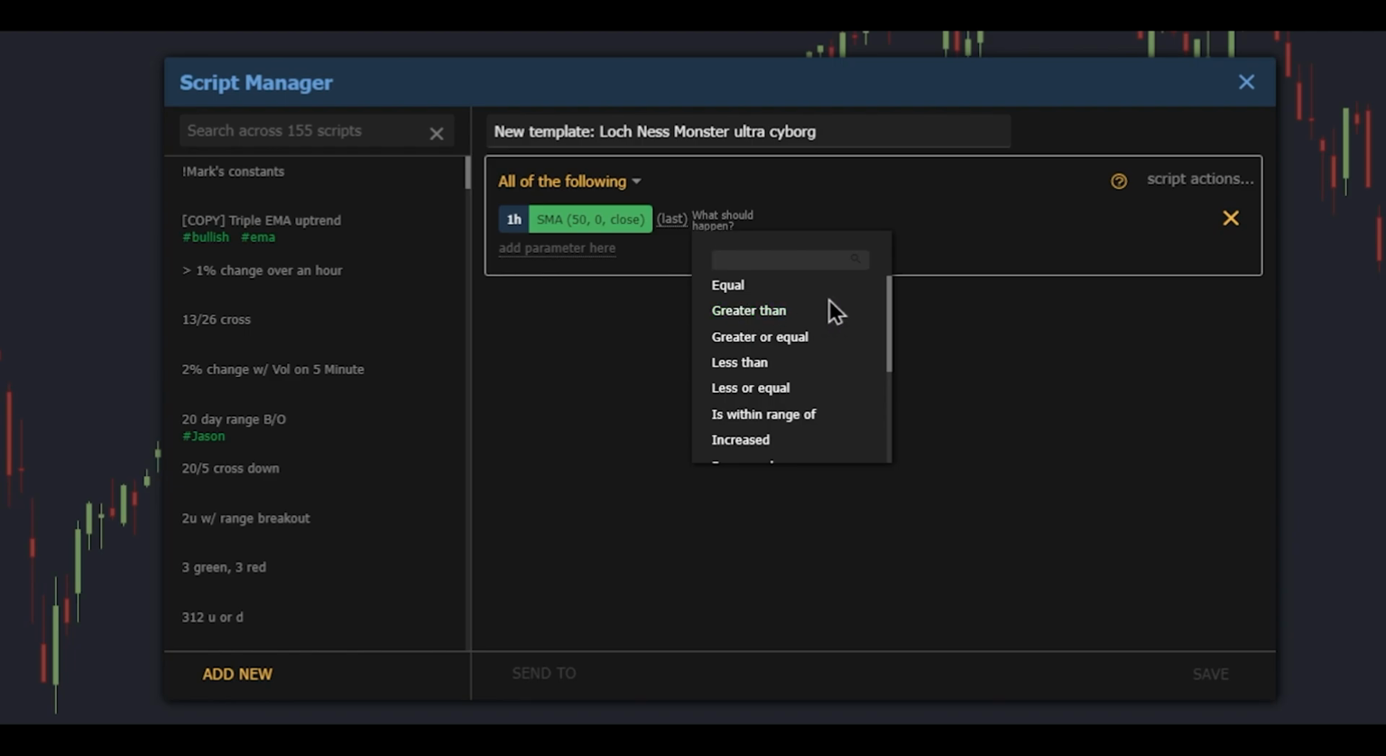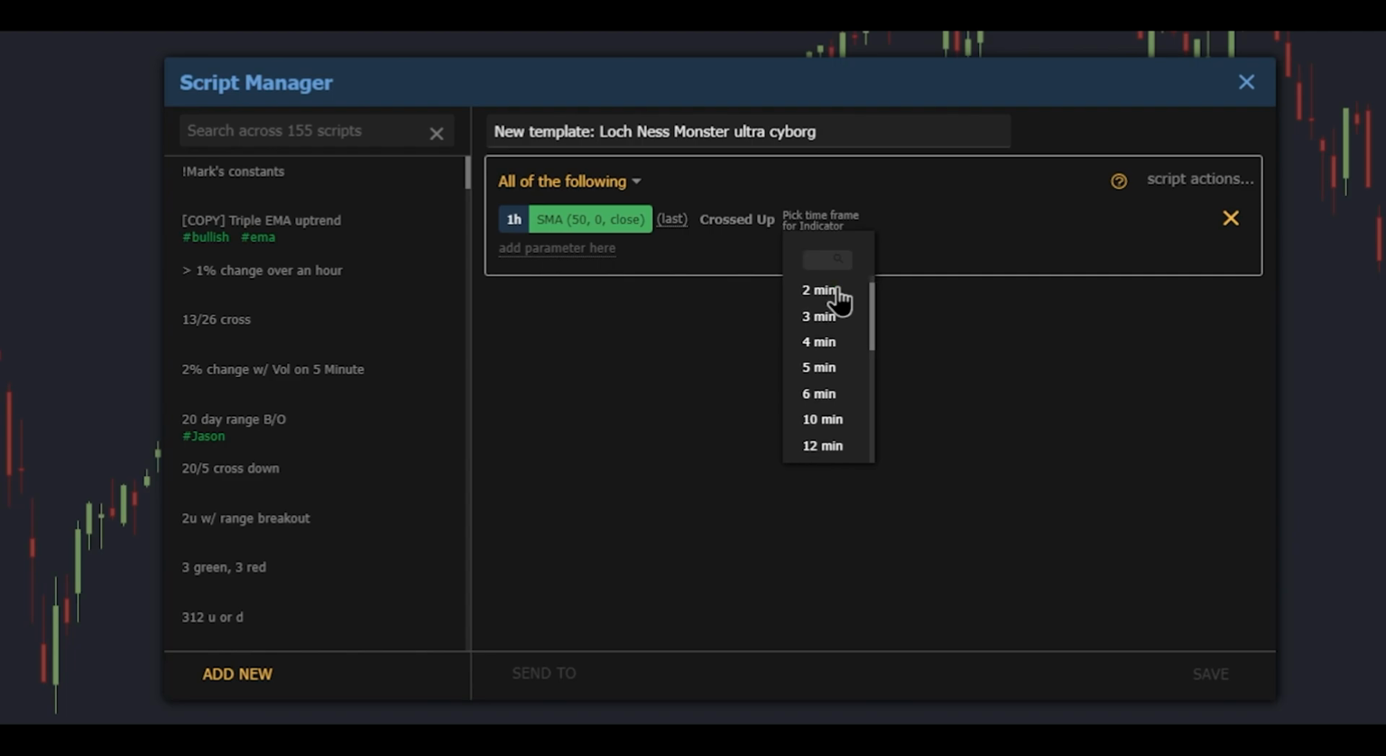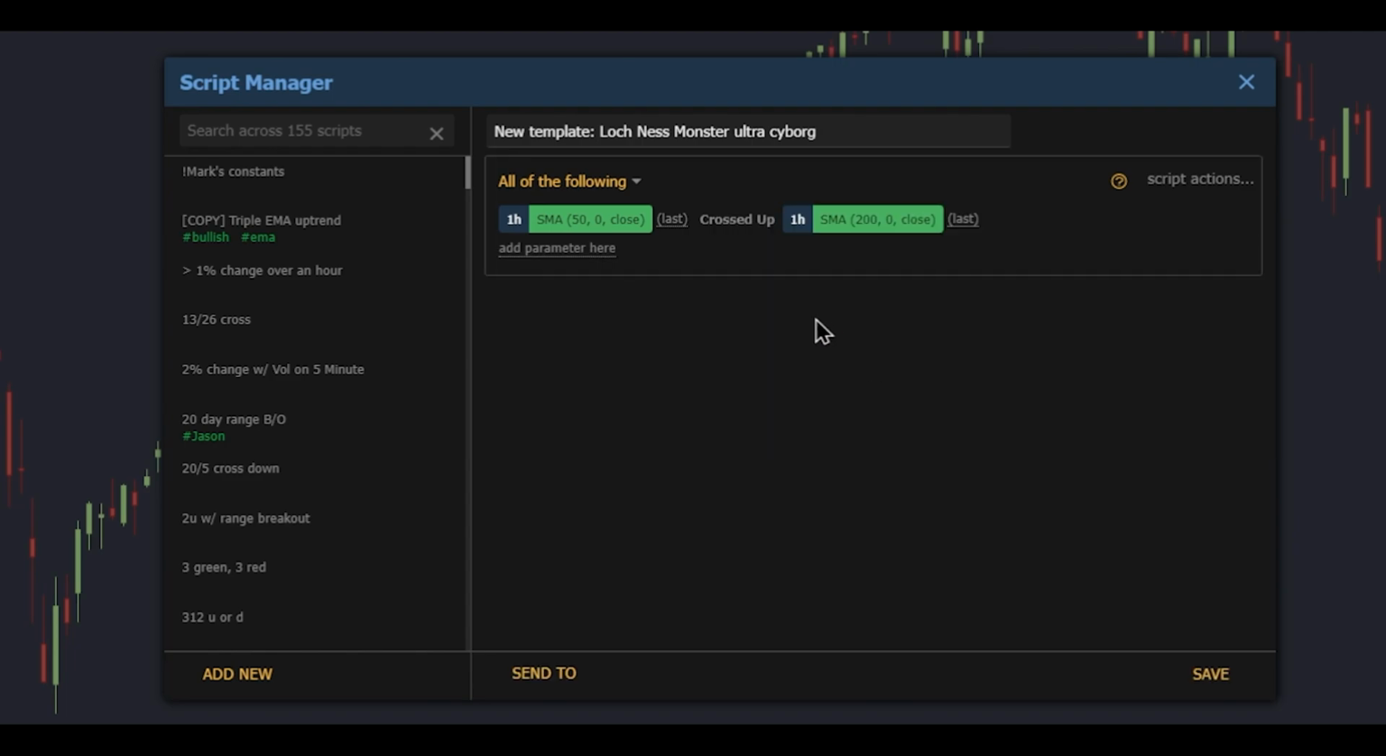Next, we have to define what the 50 is doing. We're going to search this list for crossed up. And then we have to define the 200. So I'm going to click indicator, select my time frame for it, and then select simple moving average 200 from the list here. So now I've got the hourly 50 SMA crossing up on the hourly 200 SMA.